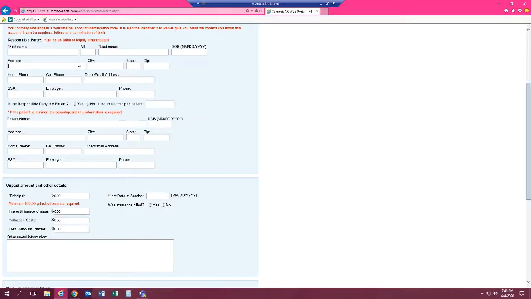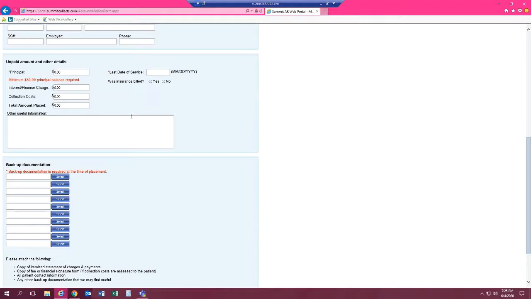We absolutely have to have an address. So down here, when we get into talking about money, exactly what this note says: the principal has to be a minimum of $50. It doesn't matter if your total is going to be $1,000. The principal at least has to be 50.